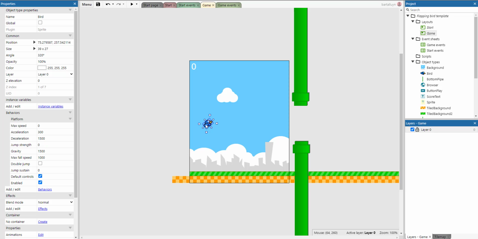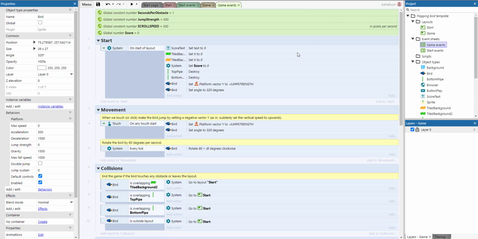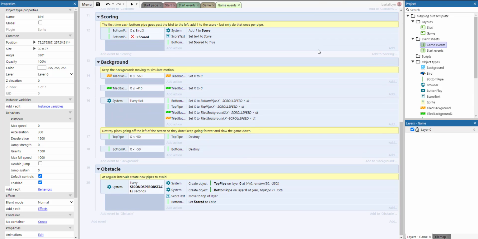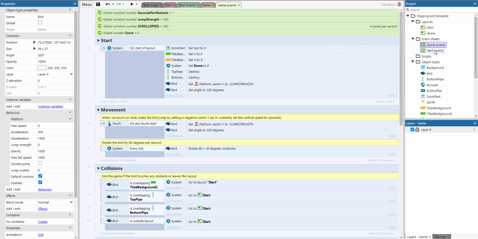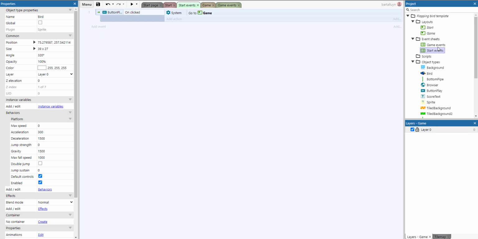Important to know is that this bird has got the platform behavior, and that the pipes are scrolling from the right to the left. So if you go and search for what events are in play here, you can go and click on the game events, and this is where the magic happens actually. Before we do that, let's do the easy stuff and go to the start events. The start events is the event sheet linked to this start layout.